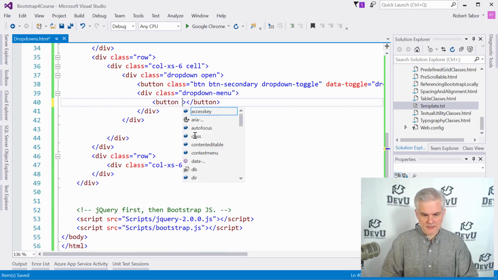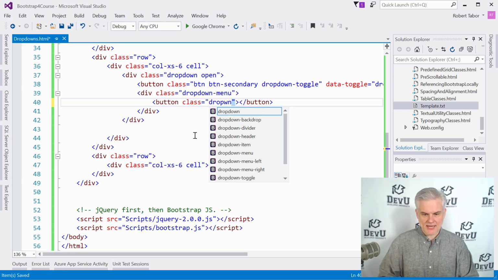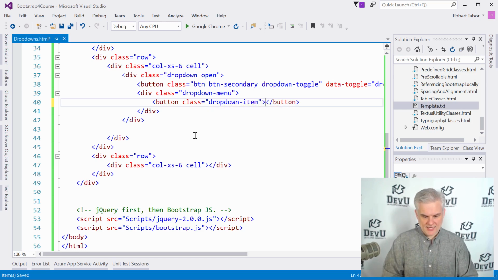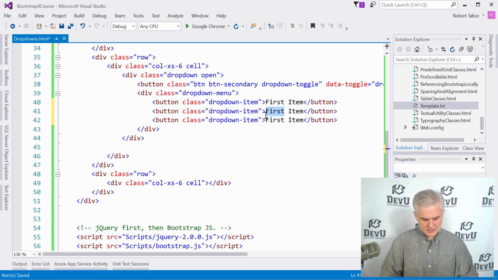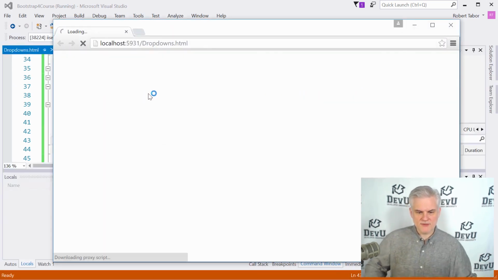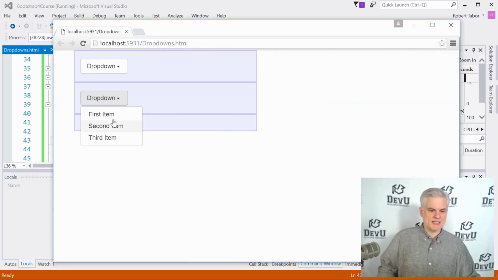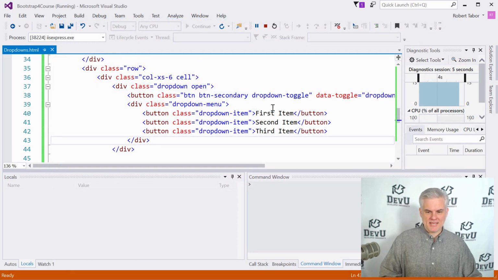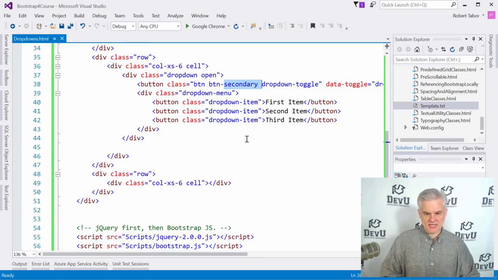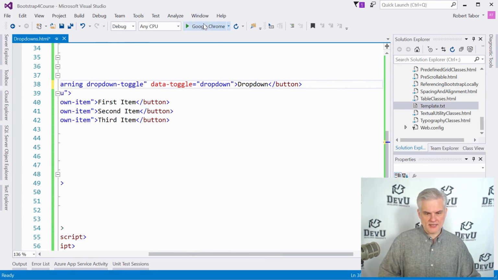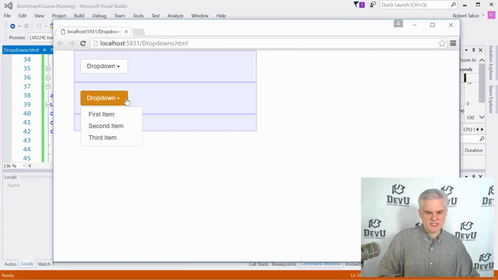And then here's what I'm going to do. I'm going to add a button. I'm going to set its class equal to dropdown-item, just like we did with the anchor tag, and then call this first item, and then we'll just paste that in a couple times. Second, and then third. And so at this point, this will look identical to the one previous to it, except that it's in an already open dropdown state. And I may want to then also style this differently, like as a btn-warning, and get any of those button styling options that are available to us.